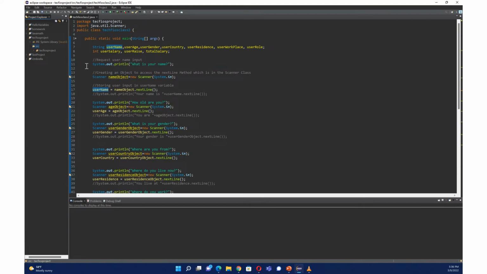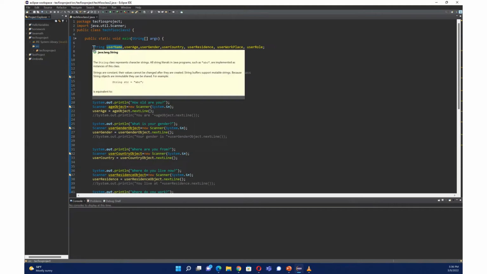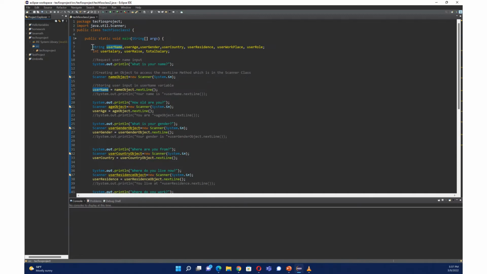Once I have declared my data types right up here, I don't need to write it down here, like String, then you bring your username right there. You don't have to write it down there because you have already declared it up here. Same for the ints. So we jump straight right here to line 11.